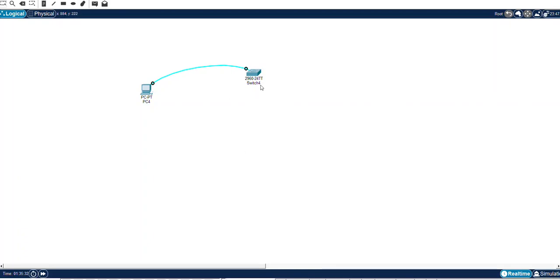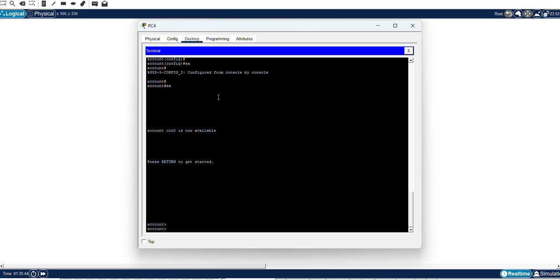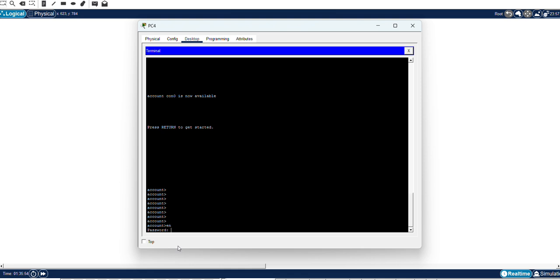In this video, we will discuss the switch password recovery. Here we have taken one switch and one PC connected to its console port, and now the switch is accessed on its terminal, and we will try to access the switch. It is asking for a password.